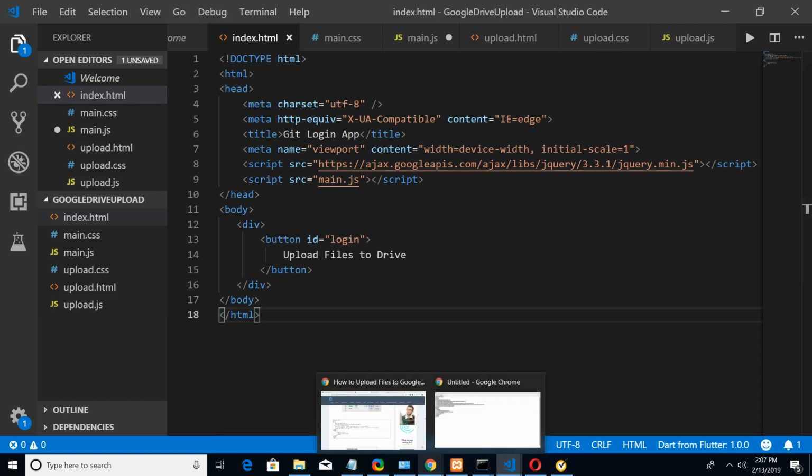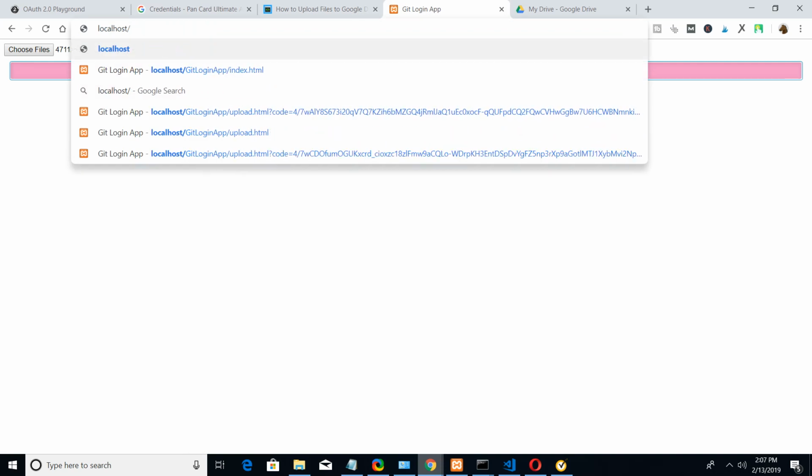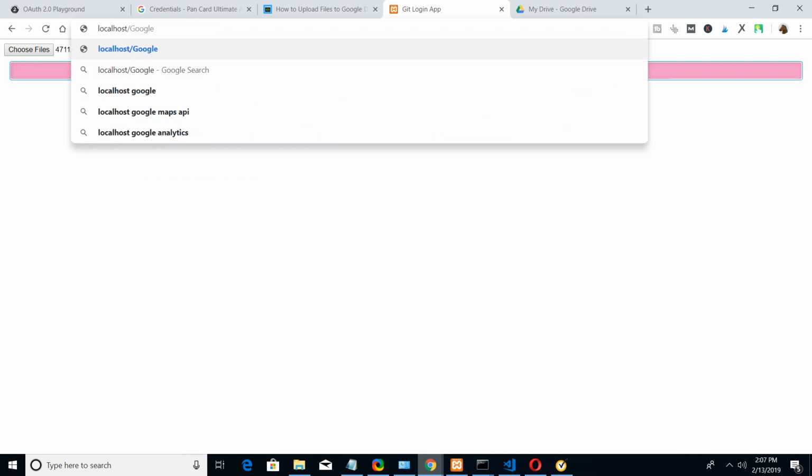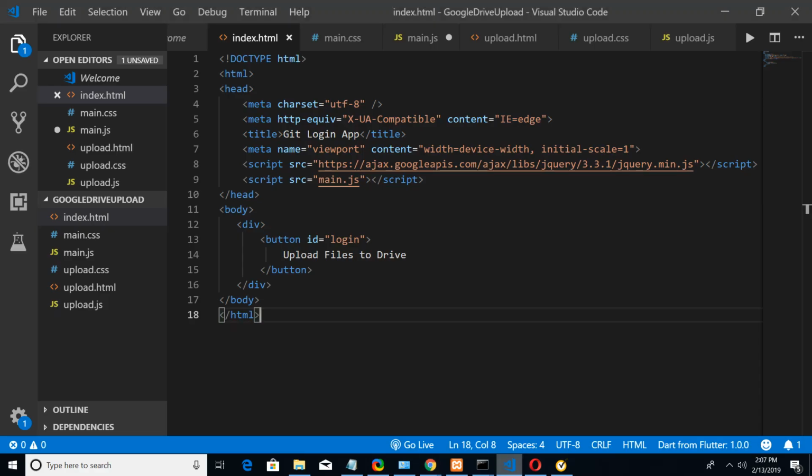So let me just hit this URL here. This is Google Drive upload slash index.html. So let me hit it. You can see here we have successfully run our code. In this index.html, basically a button is there which has a text on it, upload files to drive. If I hit it, nothing will happen because I have not written the JavaScript code yet.